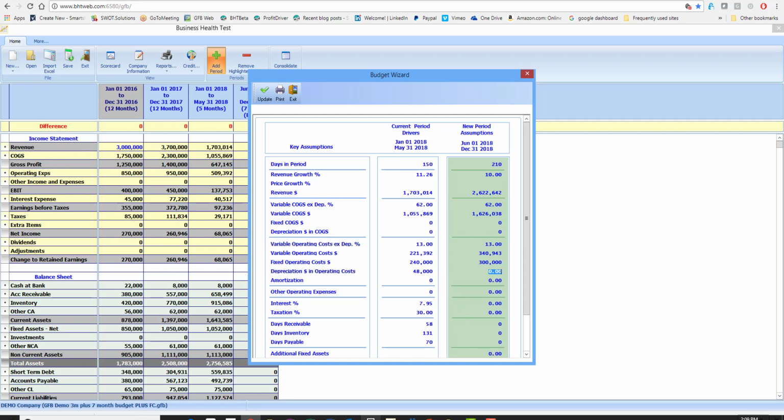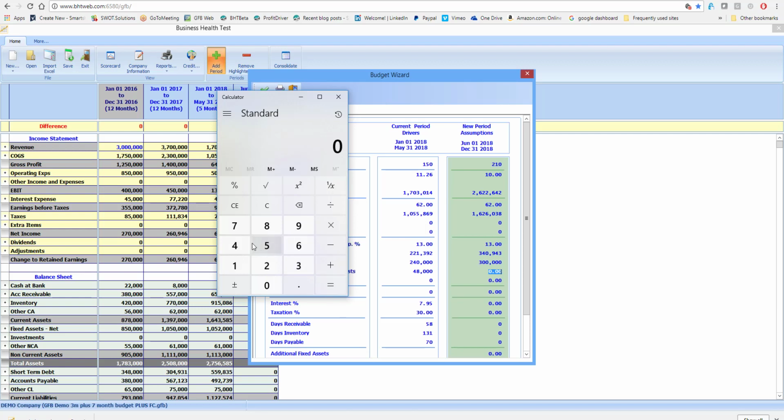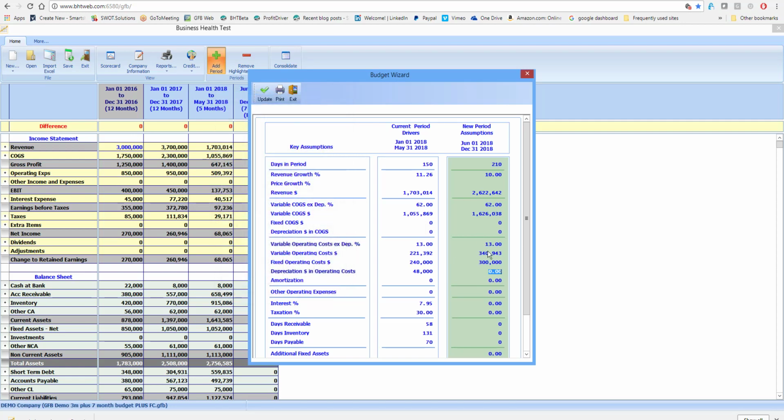So I suppose what we can do is a quick calculation. 48,000, divide that by 5, times that by 7, and we've got $67,000. So roughly $67,000, which I'm going to enter into my assumption sheet. Okay, and we're going to keep our average cost of debt at 8%. We're going to leave our taxation rate at 30%.